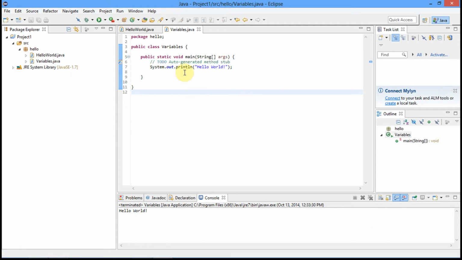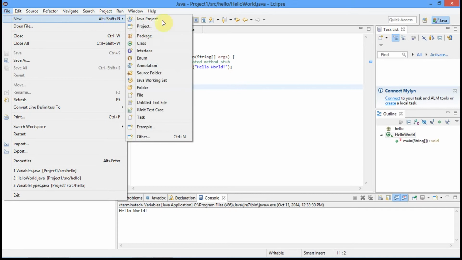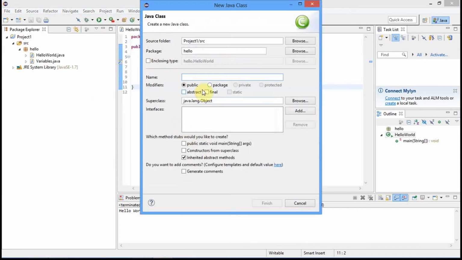Okay, so we've written our hello world program here, and we're going to create a new class now to get user input. So we're going to go new class, and we're going to call it user input. Now there are a lot of different ways to get user input. So we're going to create a new class.